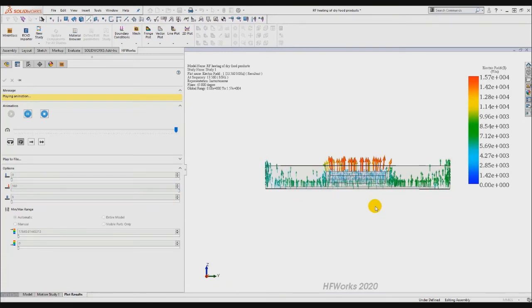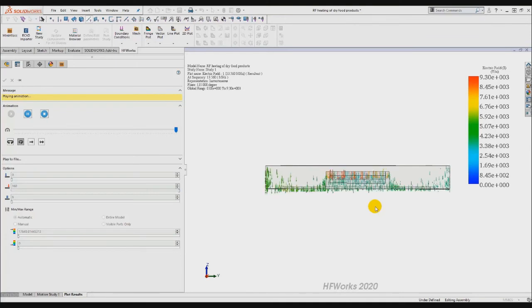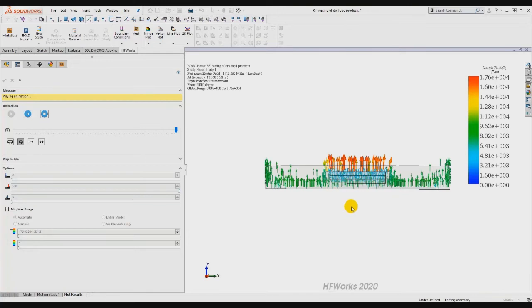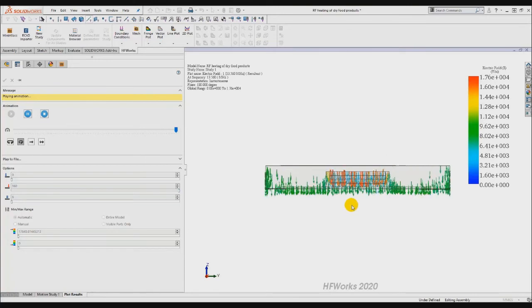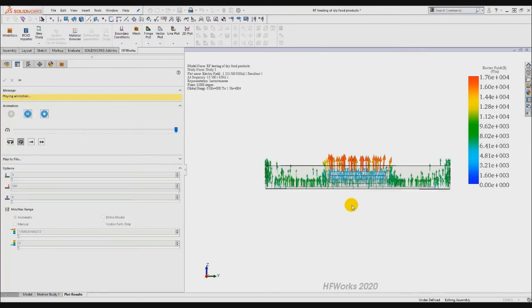As we can see, the electric field is alternating between the top and the bottom electrodes, which is due to the rapid change in polarity. So the electric field here is uniformly propagated in a straight direction, which is characteristic of the RF heating technology.